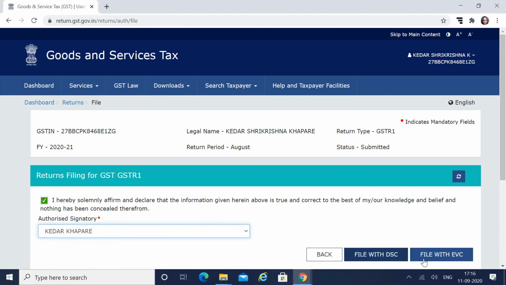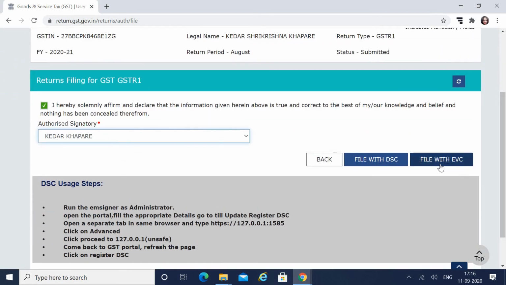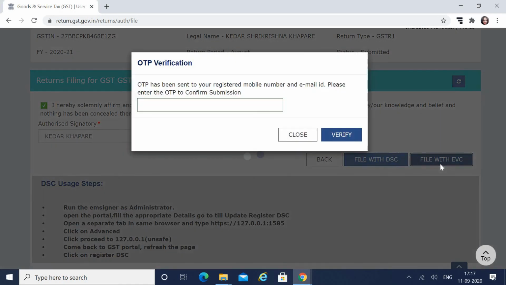I am having two options, file with DSC and file with EVC. If you are a proprietor, you may get the EVC, you can also call it an OTP. The full form of EVC is electronic verification code. So you can click on it, and on the numbers which you have given at the time of registration, the email ID as well as the mobile number, you will get an OTP on both. So I will file with EVC.